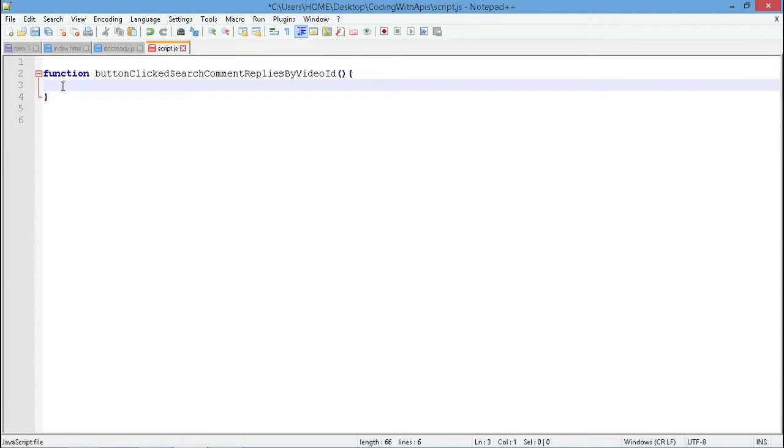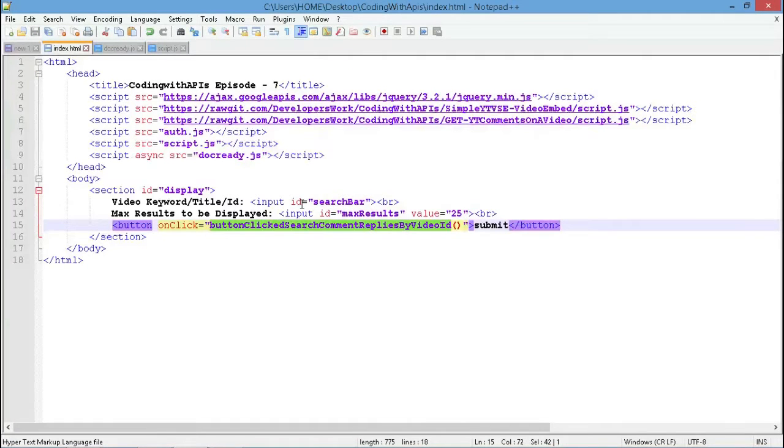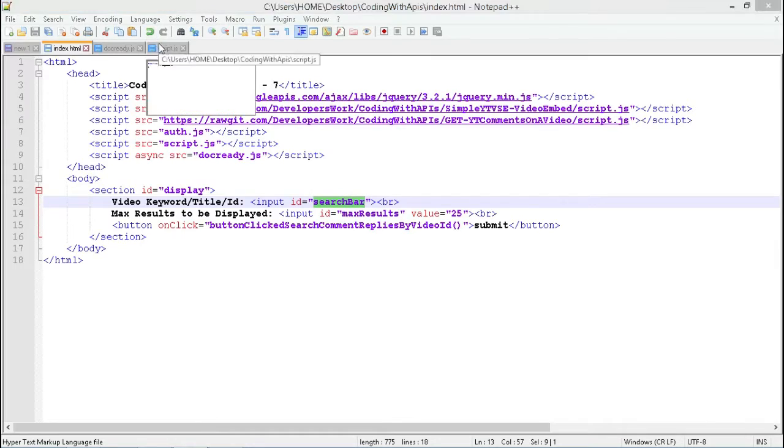Okay, now here we are gonna start the code. First thing, we need to get the keyword. So keyword is equal to the value inside this video ID, right? So which is in the input of the search bar. So we're gonna get the search bar from here.